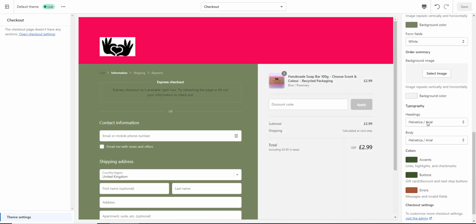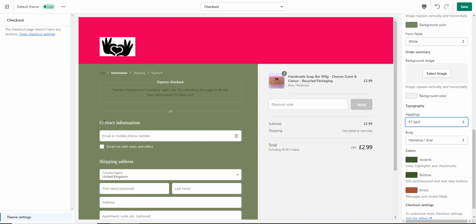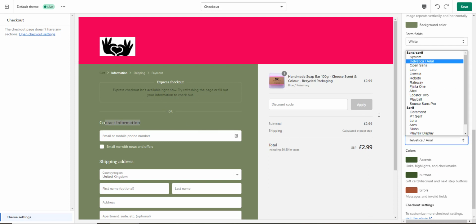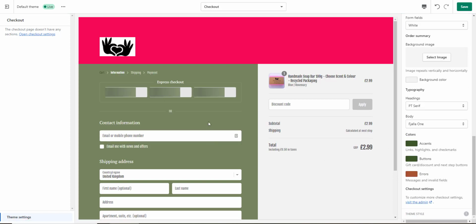Typography is the font you use. You have two options to fix here. One is the headings and one is the body. Headings is the headings on the page, so this will be things like contact information, shipping address. You can see how these are changed. You can see that has changed now to a serif font, and the body text will be, for example, this text here. You can see how the text has changed.